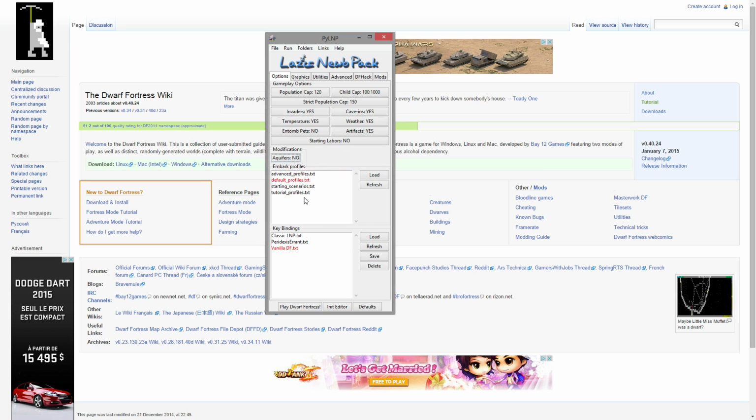Embark profiles, you can do what you wish with these. I personally use my own profile, so it doesn't matter if you're new. You're probably not going to be using a lot of these, but you can start playing around with these and see which ones you like. All you have to do is click on it, hit load, and that will load that profile. So you can see now advanced profiles instead of default. I'm just going to set it back to default.